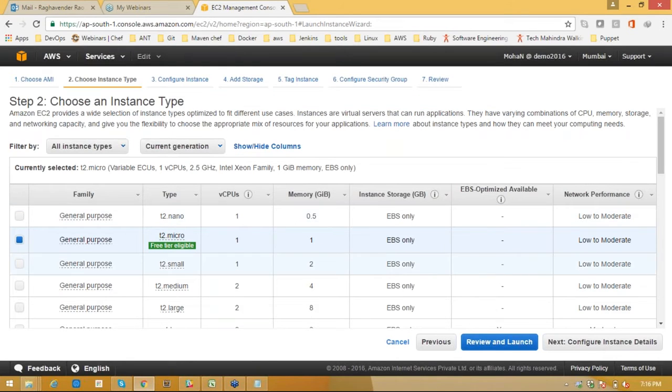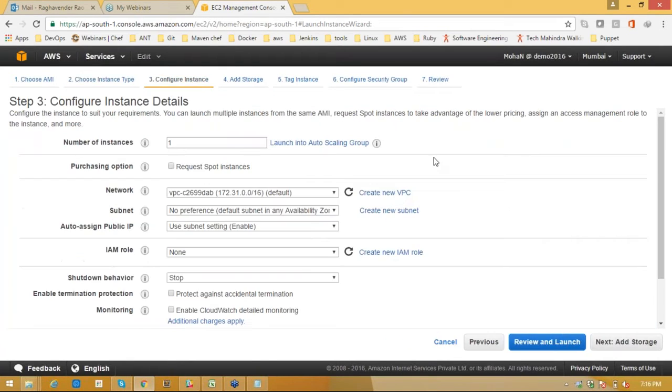Okay, I've selected a T2 micro and configured the instance. When you are configuring the instance, you can specify here how many servers you require. Here I can say 1, 10, 20, whatever you want, you can specify it.